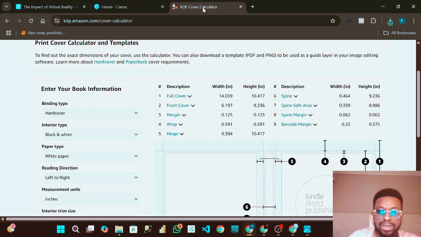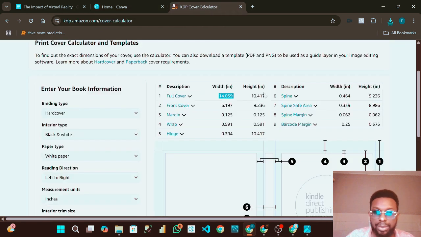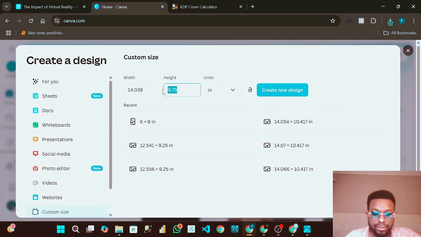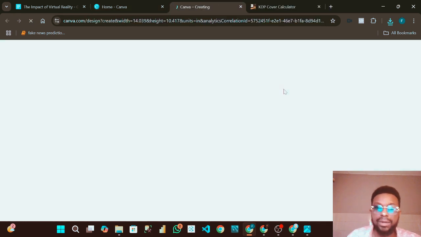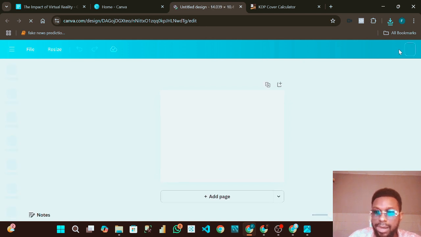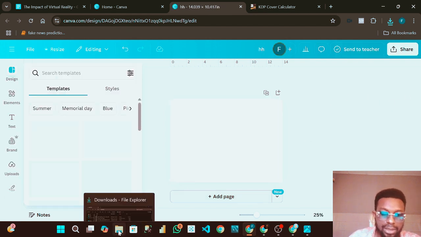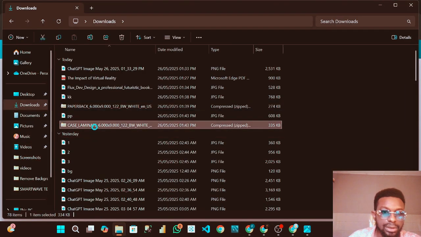Let's close this, copy the same thing, the width, right? Then copy the height and recreate. So we can name it our hardcover, right?